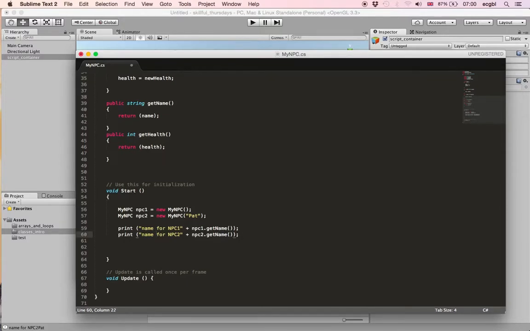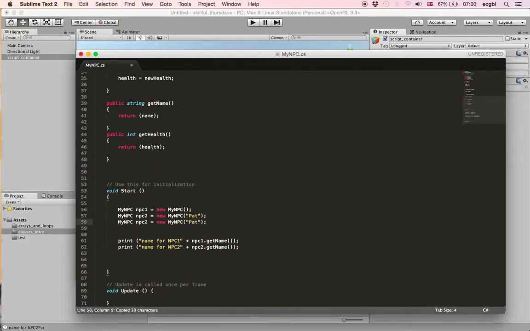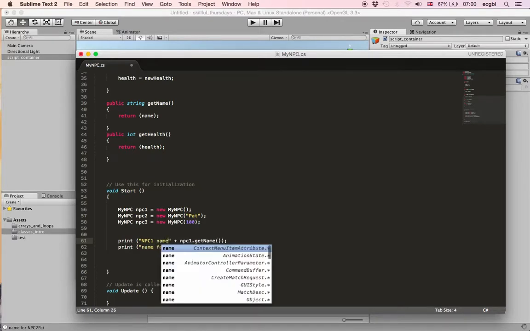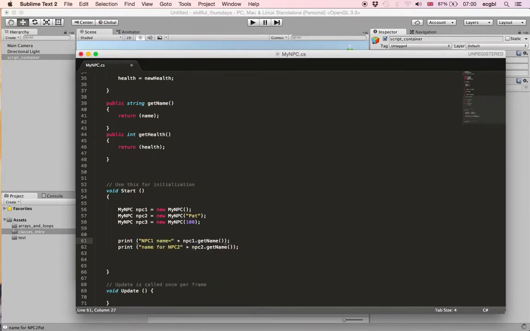So here, the only thing I need to do is to create a brand new NPC. Just copy and paste this line and say NPC3, but instead of passing a string here, we will pass an integer, which is 100. So basically, by default, my NPC3 should have a health of 100. Here I will change the text for this particular message and just make sure that I specify also the health.